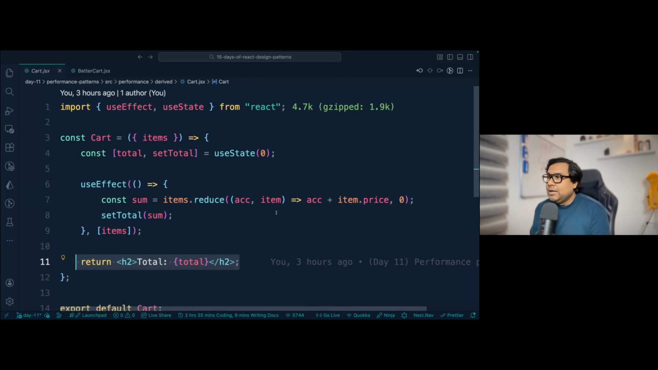What is a derived state? Derived state is any value that can be computed from existing state or props. Again, I'll repeat: a derived state is any value that can be computed from existing state or props. For example, you have a list, you can derive the filtered list from it. You have the cart items, you can derive the total amount for the cart. You have a text, you can derive the length of the text. You have a boolean, you can derive the enable or disable states from that. Derived state should not be stored in another React state.